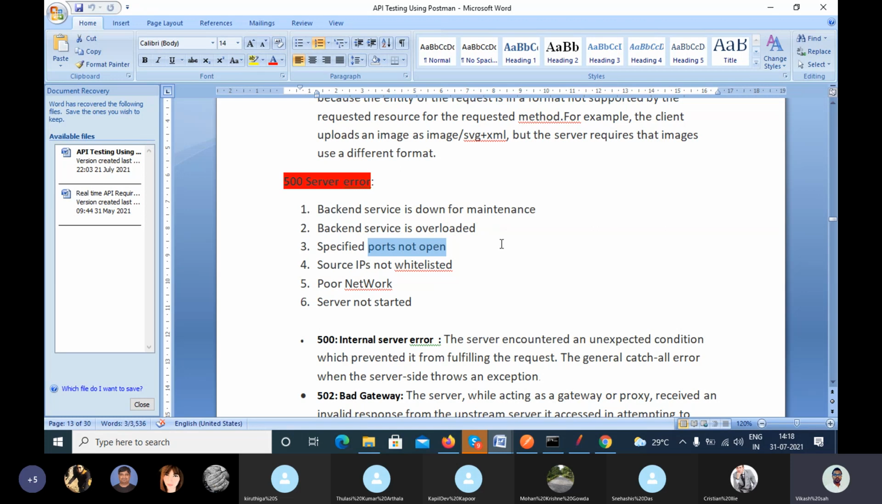So there are multiple reasons for the server error. We can't identify the exact reason behind that. We can only assume; the developer will decide by looking into his code. Our only duty is to find the bug.